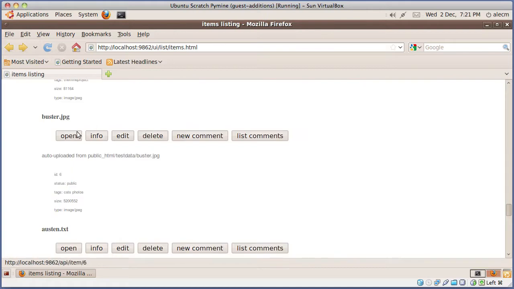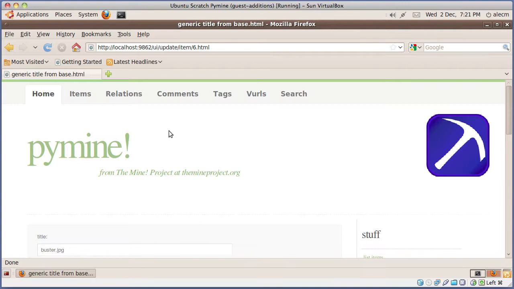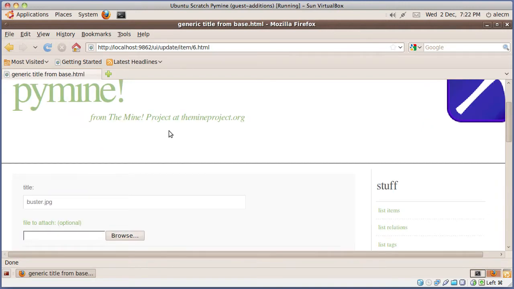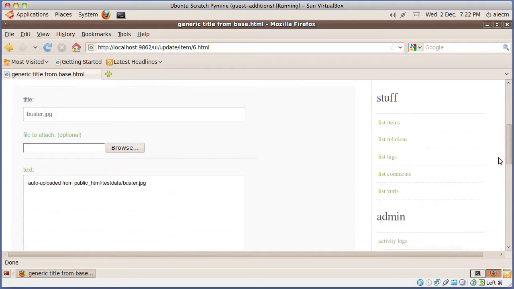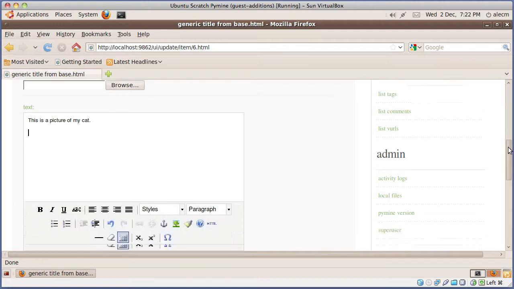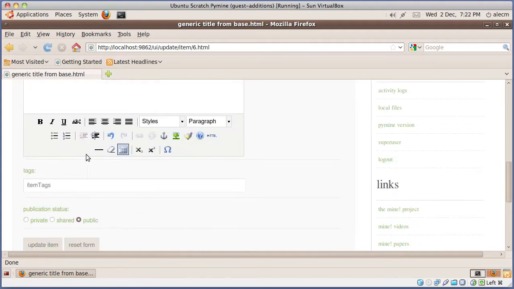If I want to edit the tags for Buster.jpg, I hit the edit button. I'll make the font a little bit bigger. So it's called buster.jpg. We're not going to change the file that's attached. Change the text to be, this is a picture of my cat. And scroll down, and I want to change the tags. Ooh, that's a bug. I'll fix that in a minute.